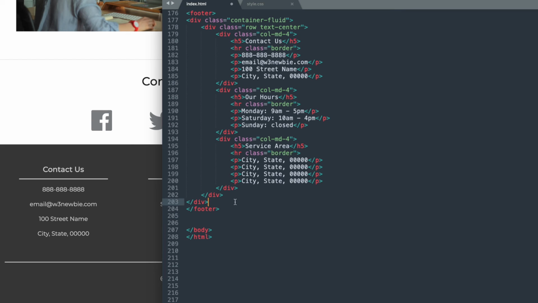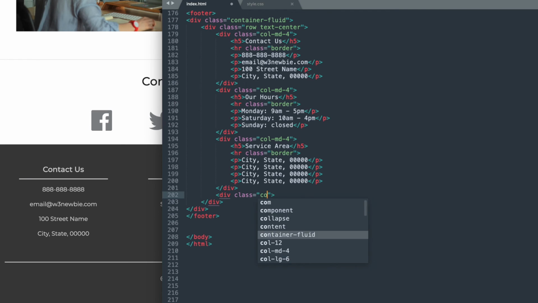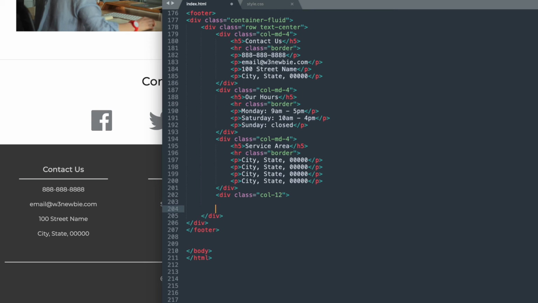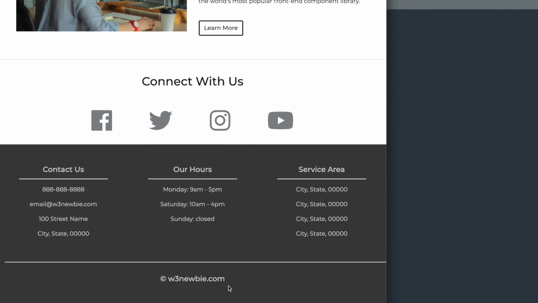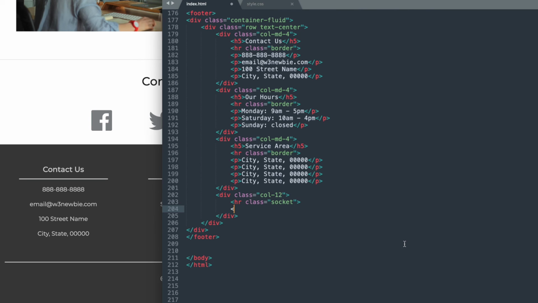And then, so before we add that copyright section, let's add a new column, and let's actually stay within the same row here. So we're just going to add a full width column in the same row underneath the column D4. So we'll say col-12, and then we can close that out. And then we're going to give it a horizontal rule here that we're just going to call socket. And then we'll add some text down here. Let's use a heading 5.